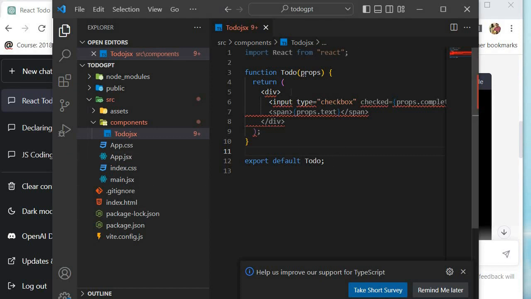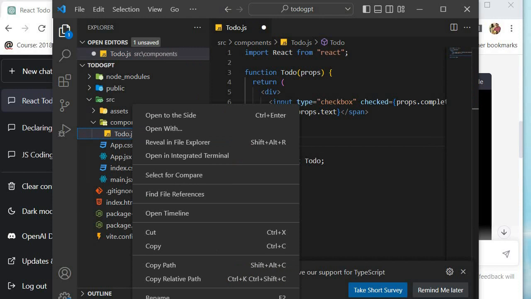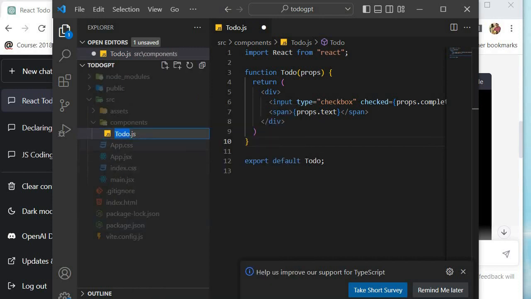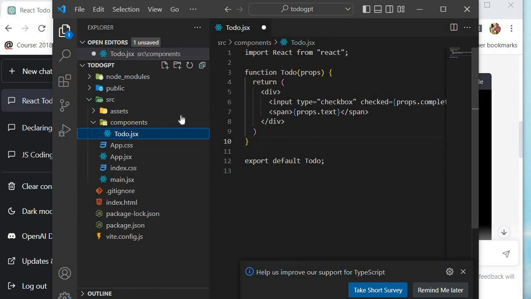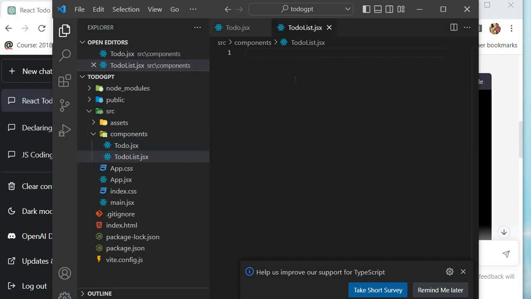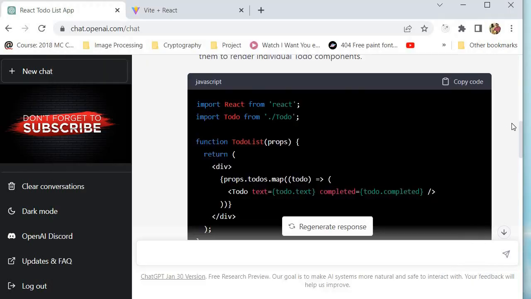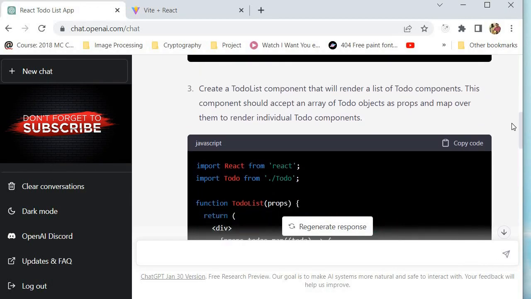Okay, it seems like there's something that is a bit amiss over here. So this is where the problem was. We need to rename our function as JSX like that. Alright, we solved that problem. Create the second component. It's going to be called to-do list.jsx like that. Let me just copy that in. There's our to-do list. Alright, that's the third step.